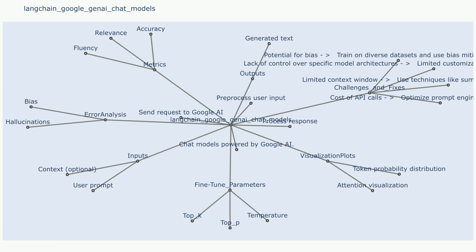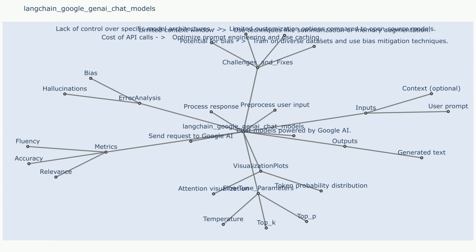Uncertainty methods. Uncertainty method 1: Ensemble methods, combining multiple models' predictions, can provide a more robust and accurate estimate of the model's uncertainty. Uncertainty method 2: Dropout, a technique that randomly removes neurons during training, forcing the model to learn more robust representations and reducing overfitting.